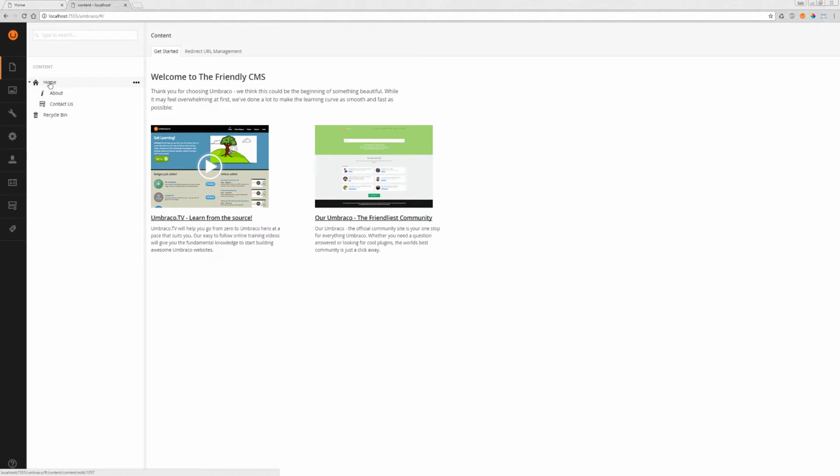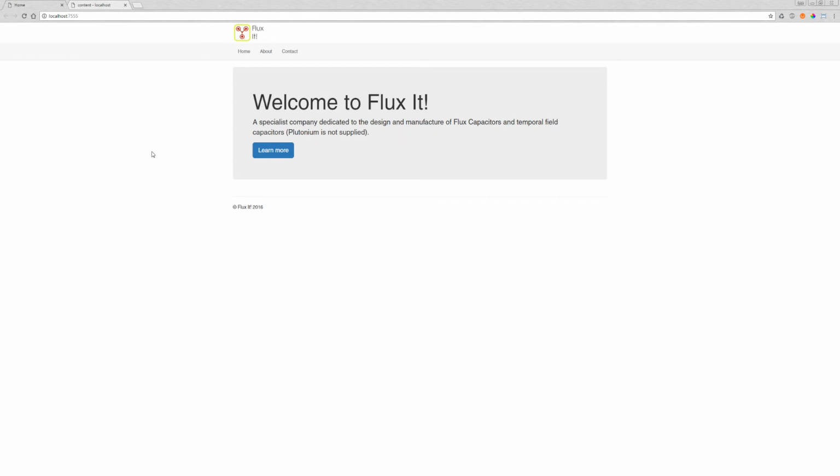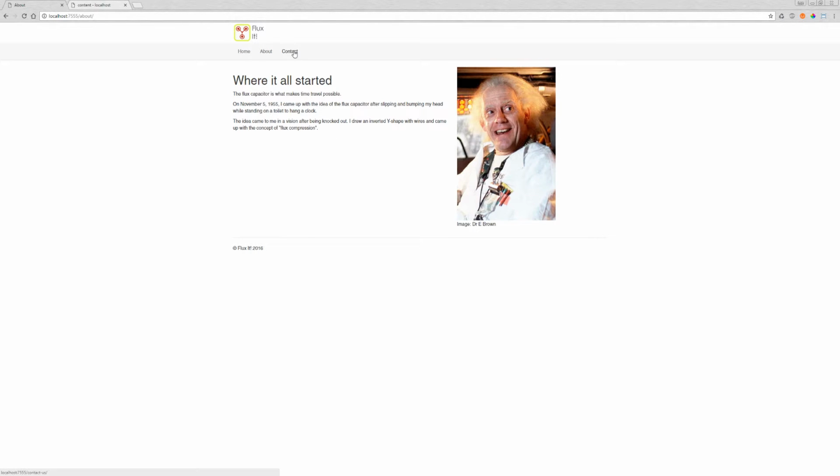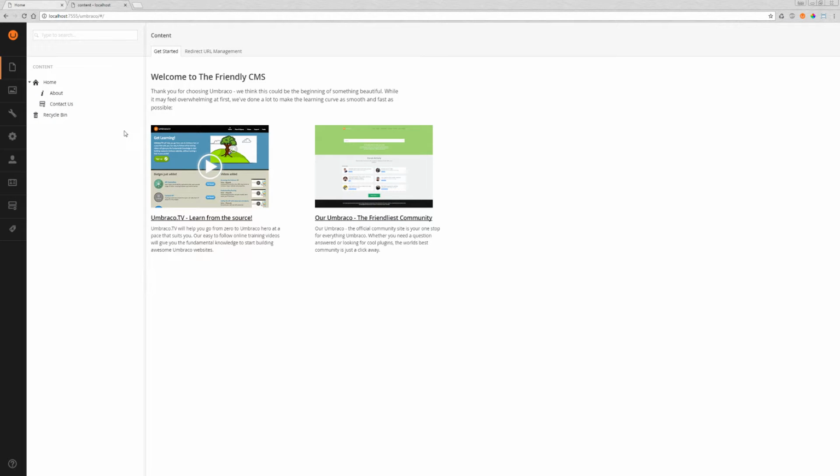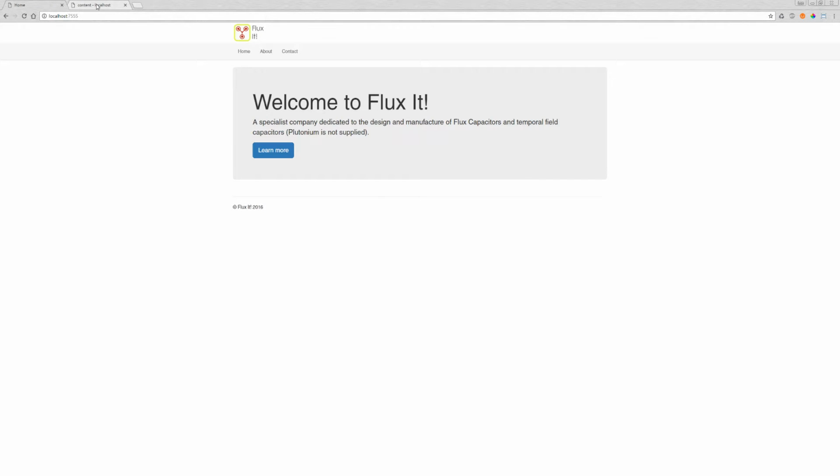I have a very simple Umbraco website that's been created. As you can see, it is a website that sells flux capacitors. It has a home, an about, and a contact page. We want to be able to add e-commerce to this website so that they can start selling flux capacitors.